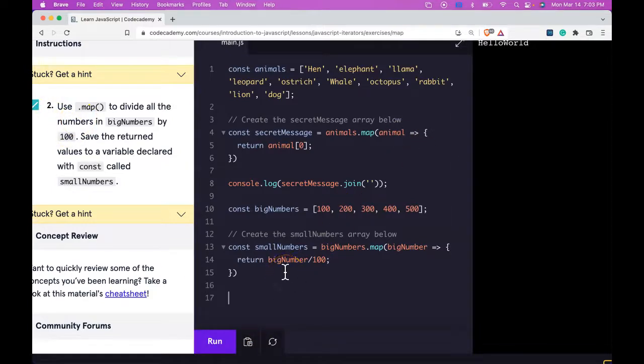We can even log that out to see what it looks like. And we do get 1, 2, 3, 4, 5 as expected.